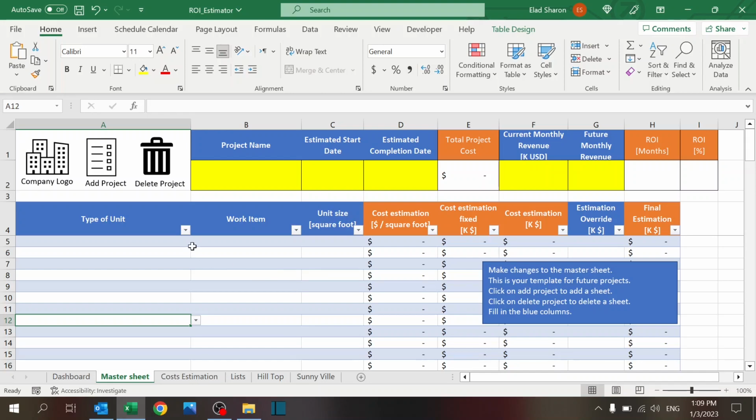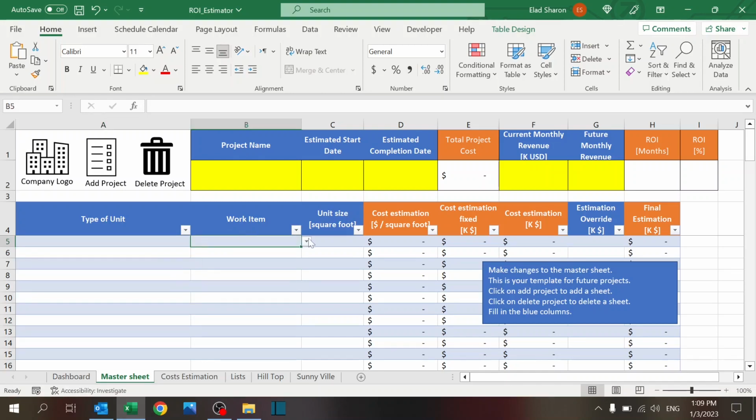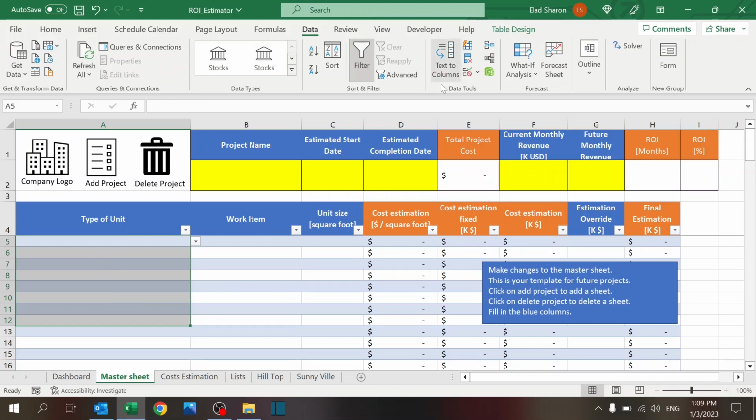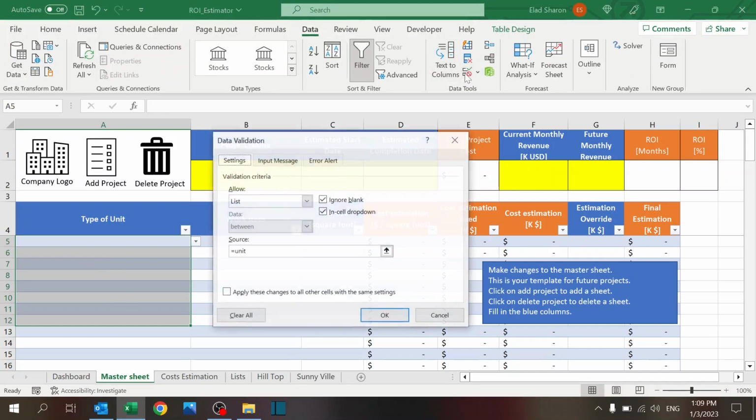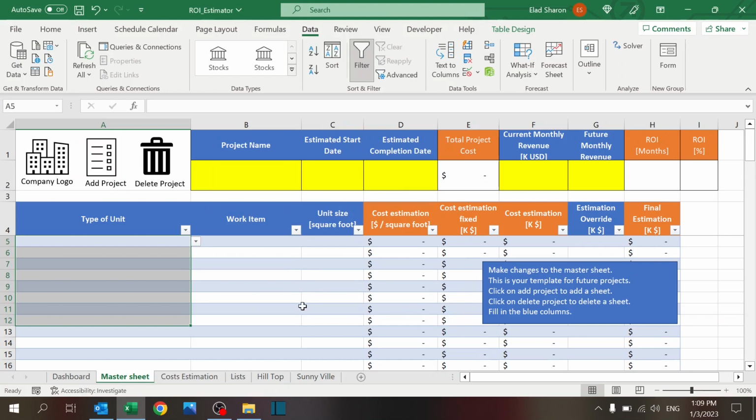So for example, the type of unit, these are drop-down lists. The work item, also a drop-down list. To actually build that option, you need to select the entire table. But I'm just going to show you an example. You go to data here, data validation. Usually this will be any value. You have to switch that to list, and source equals unit in this case. That is the drop-down list range that I've used.